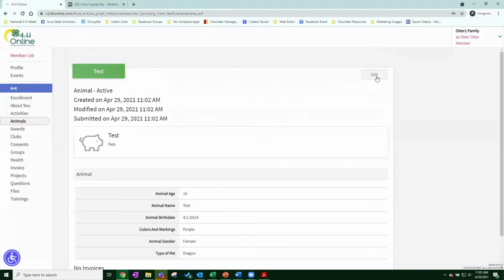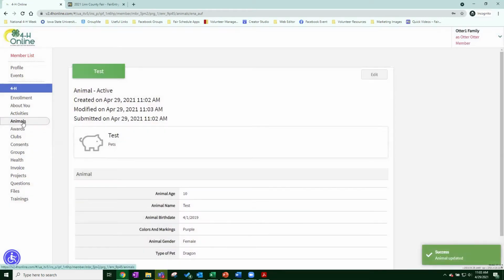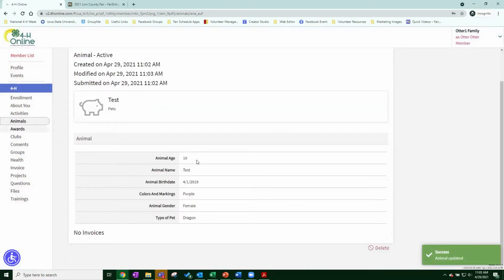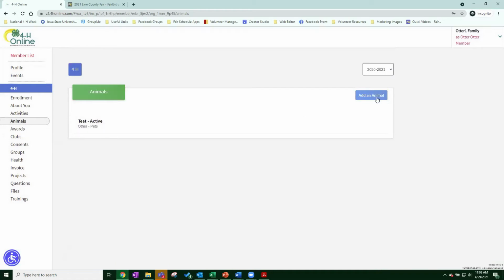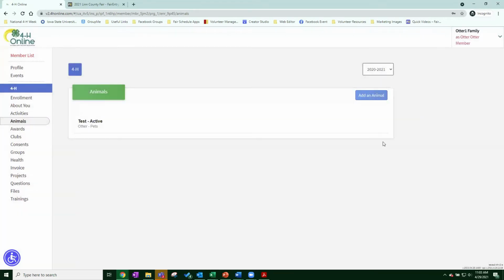If I need to edit it prior to May 15th, I can click back in here and edit any of the information. If I need to add another animal, or if I need to delete that animal because I entered the wrong animal, I can come down here and click delete. Otherwise, I click back on animals and I can add another one and continue this process until I am done. For this year, there are no previously added animals to my knowledge, so this field will not show up. Some animals, for example, horse, will carry over hopefully from year to year and would show up here so you can reactivate them. Once I have all of my animals in here, I am ready to go to FairEntry.